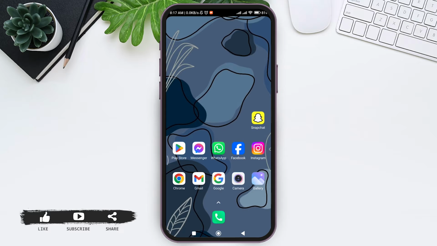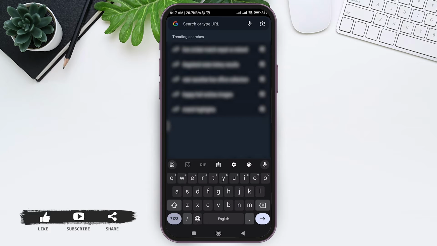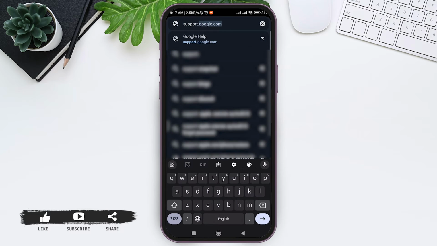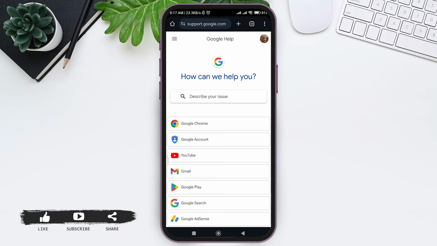So to use Google Help, go to any web browser available on your mobile phone. I am using Google Chrome. Make sure that your Google account is logged in. Then type in support.google.com at the search bar. Then tap on the arrow icon. With that, you'll be taken to Google Help's website.